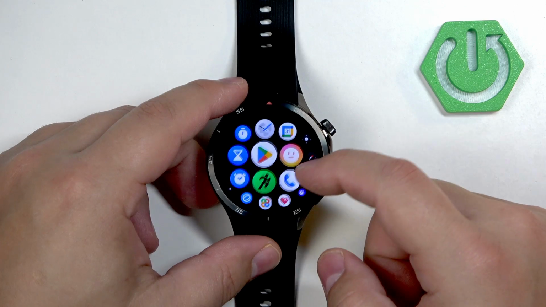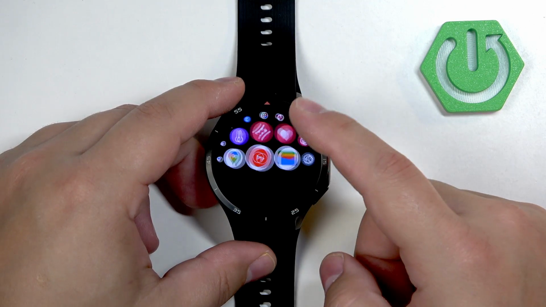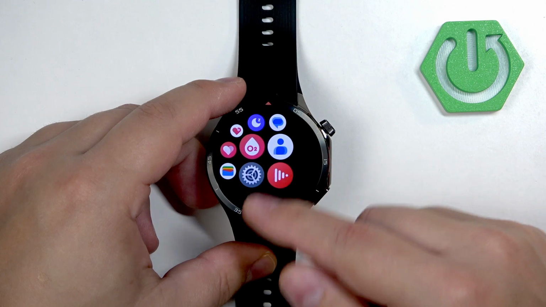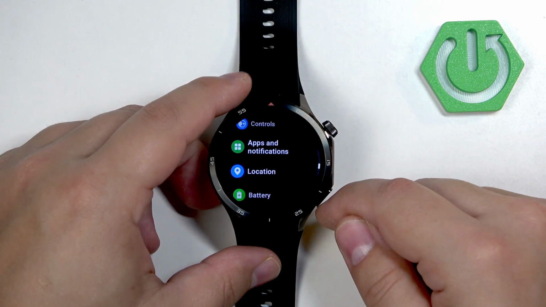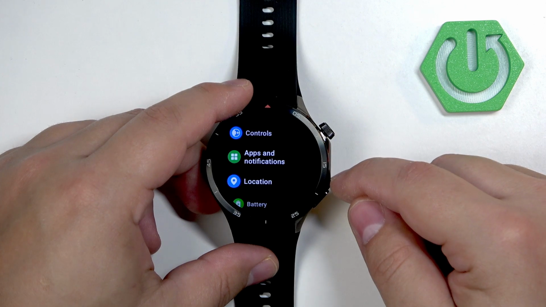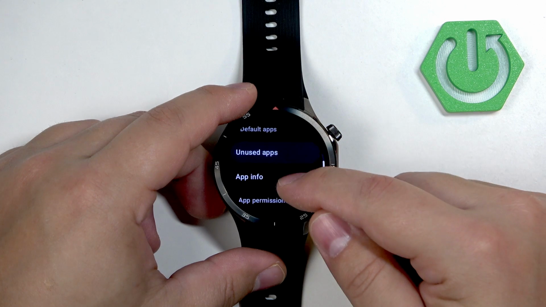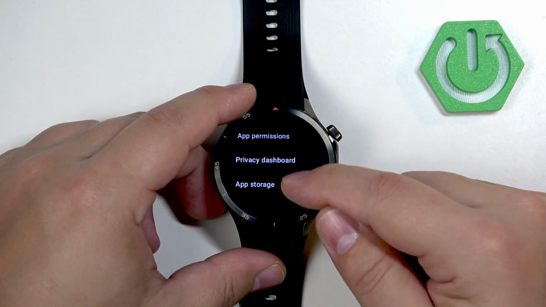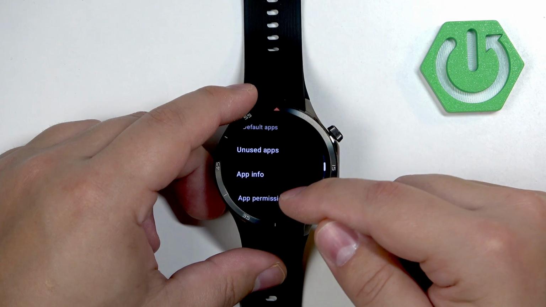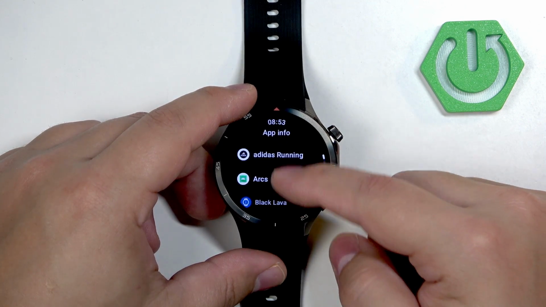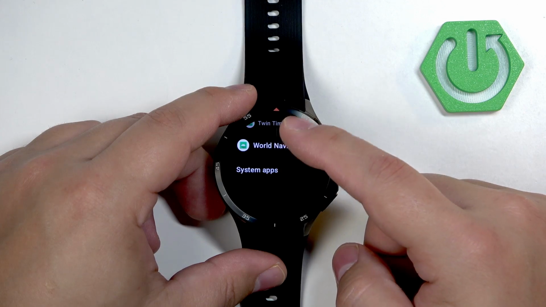Another way to uninstall the applications is to do it through the settings. So if you find the settings icon in the menu and tap on it, then find the option called Apps and Notifications. Tap on it, of course. Here find the App Info or App Storage. I believe the App Info is better because it shows you the list of apps right here.